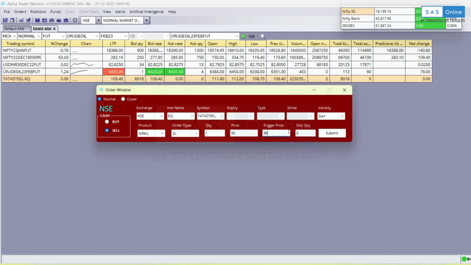Okay, when the price goes down and it hits the trigger price, and that is 96, then your order will be triggered, at the best price above the 95. On that, your SL will be hit, meaning your order will be executed at that price.